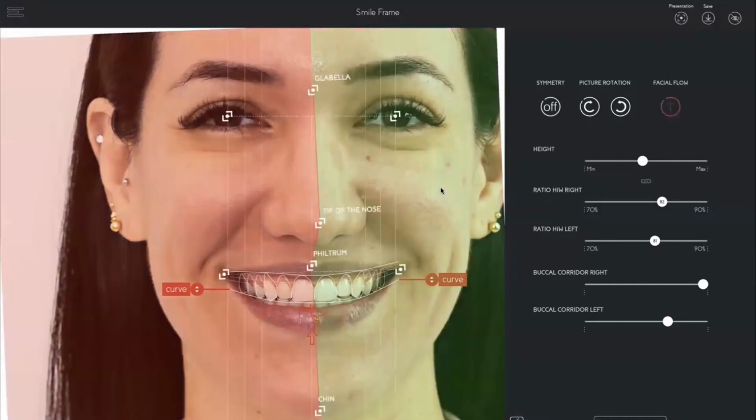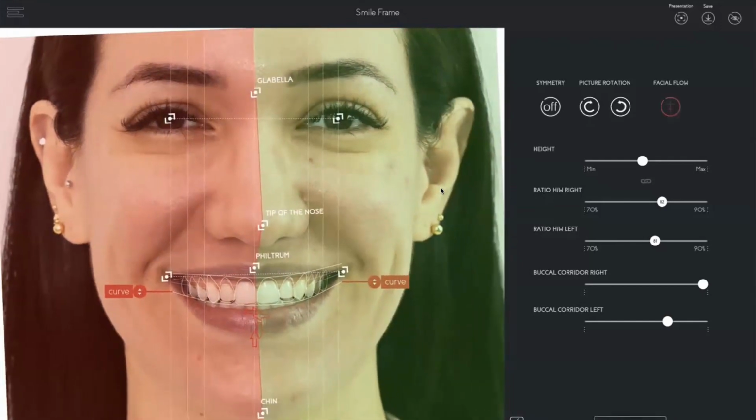We do have a lot of scientific papers integrated in SmileFi. In this case, that's the facial flow, so that we analyze the facial harmony of the patient and know the interpupillar line, the commissural line, and the chin, the midline, glabella, tip of the nose, philtrum, how the face is divided, and in which direction the face goes, in which direction the chin goes, so that we can calculate and design a smile that is very, very in harmony with the face.